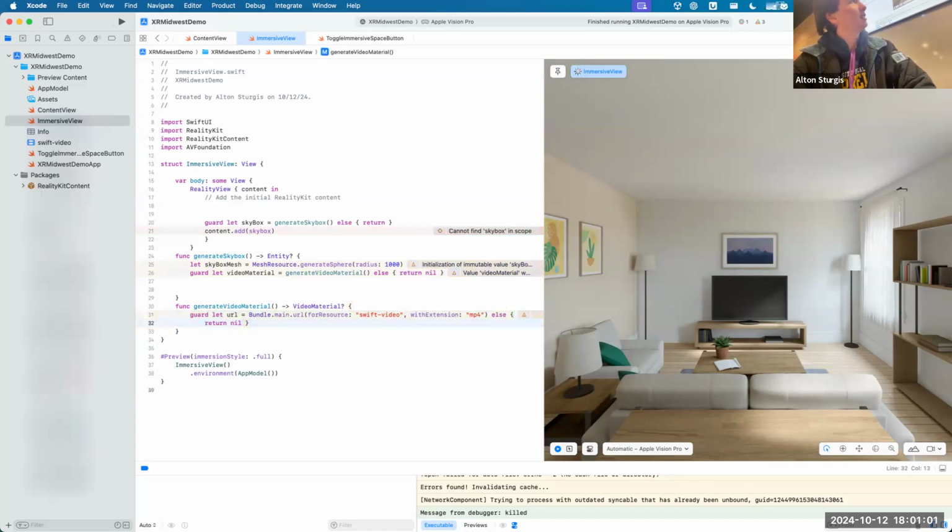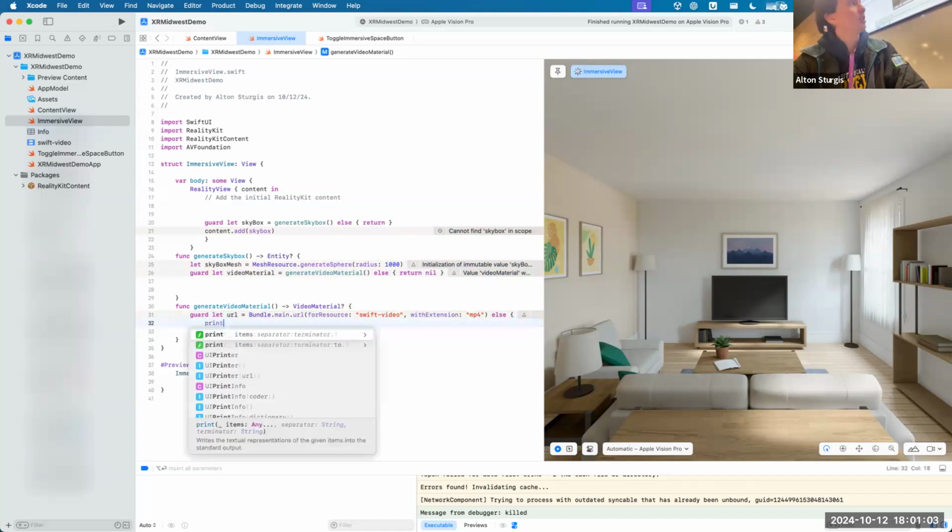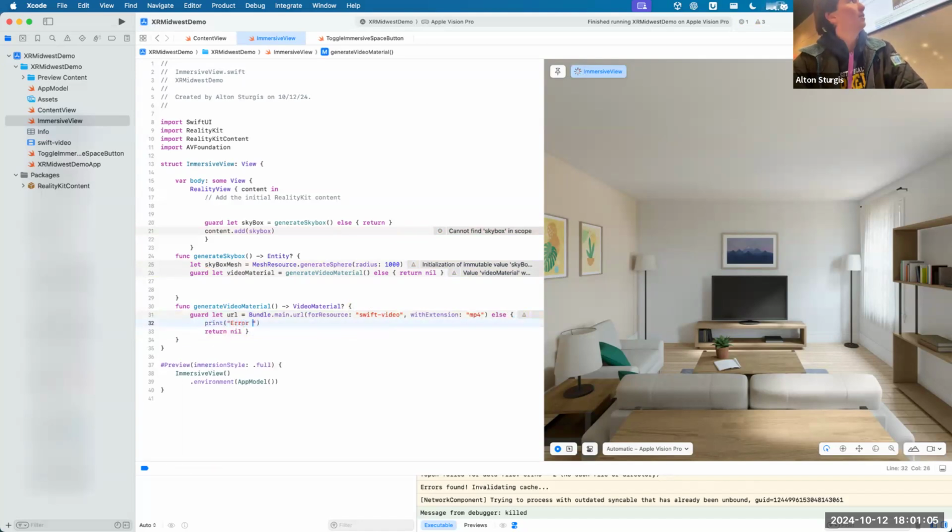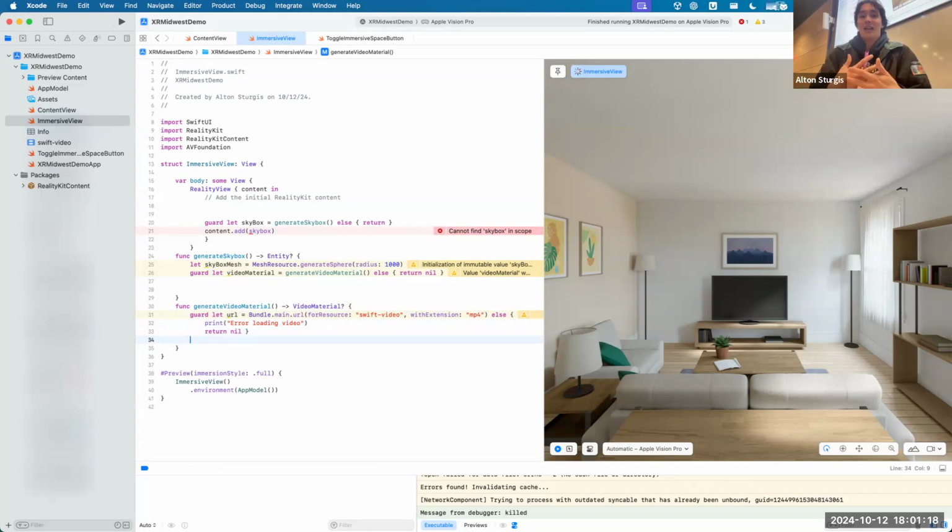For now, at least, I want to have a print saying error loading video, because we might actually run into issues. And now that we have different return nil statements, I want to know where it actually failed. So I'm just going to have that for debugging purposes if we need it. So okay, now that I have that guard and this material, I'm just going to have some kind of video player fill in as this material that I'm putting on the skybox.